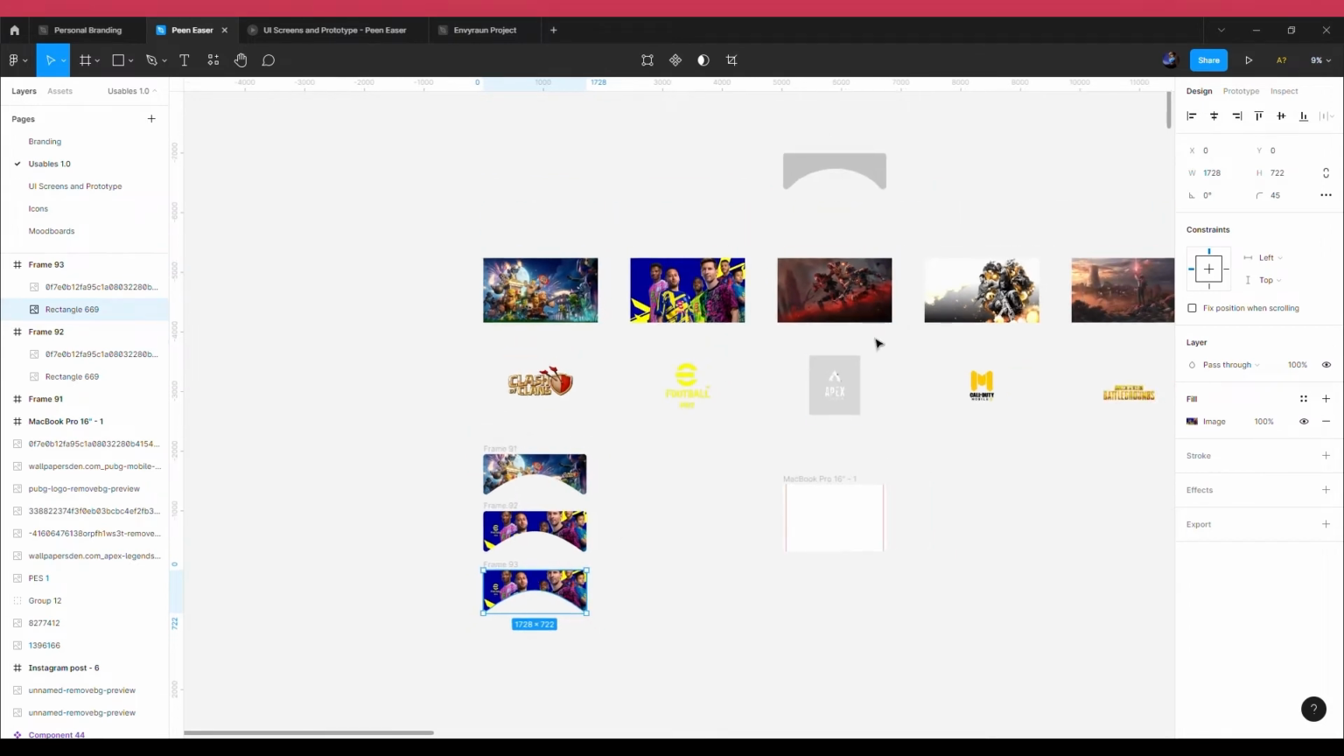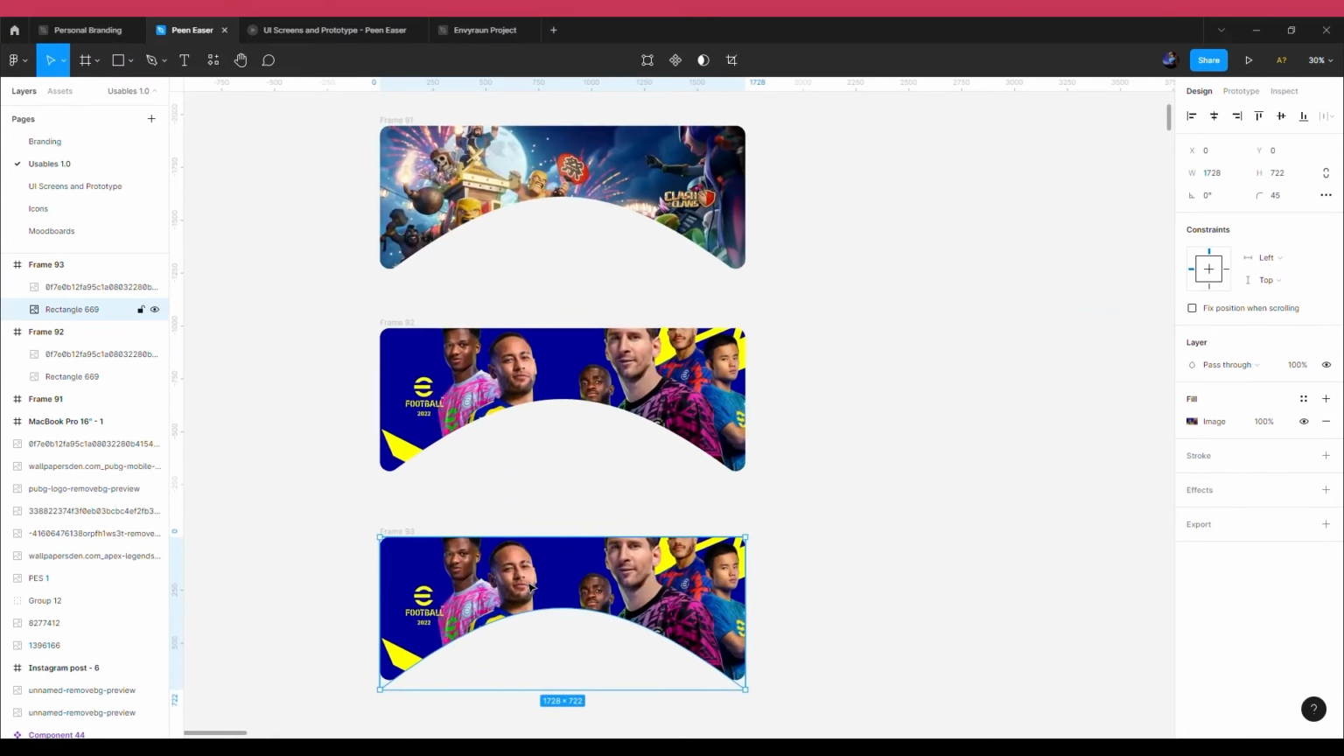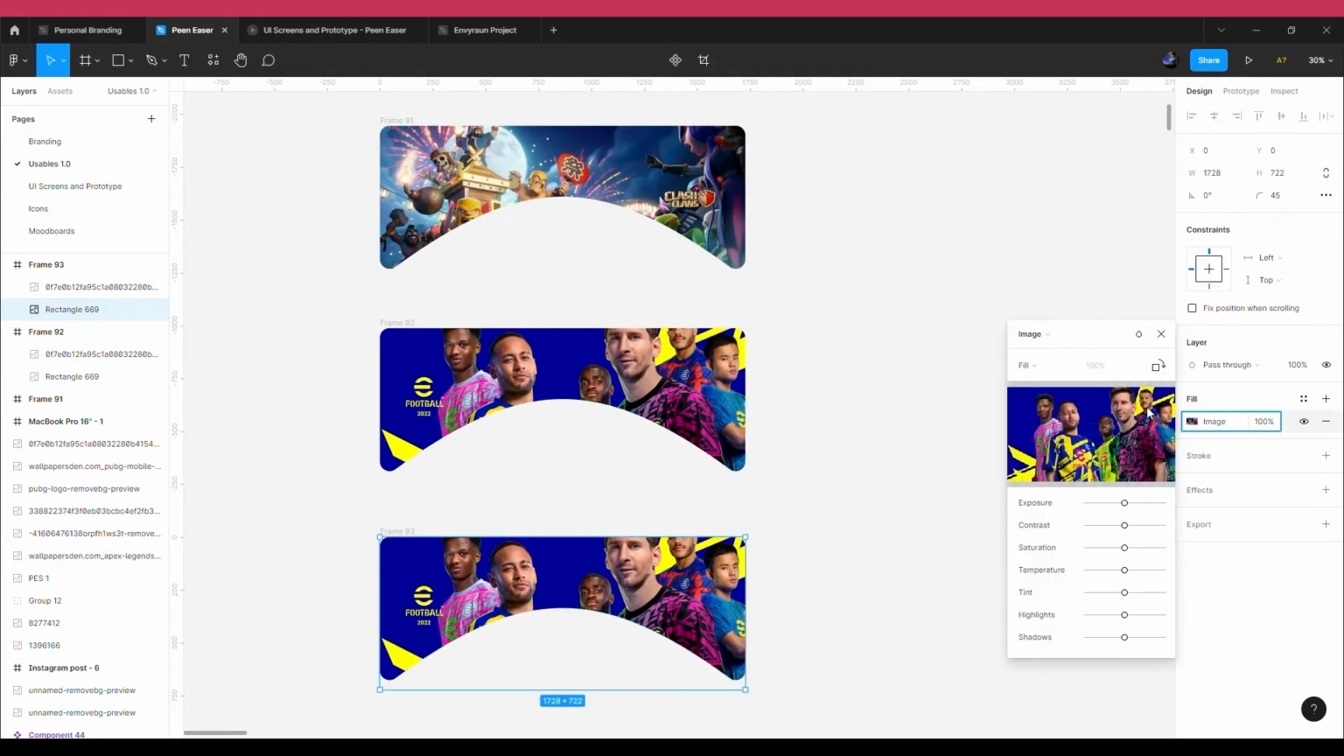I want to use the Apex Legends image. I'm going to go to my file explorer again. I'm going to repeat the same process for all of the images or frames you're going to be using for this transition.